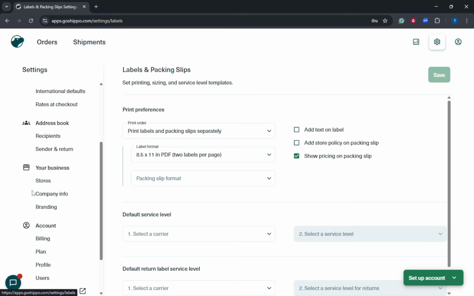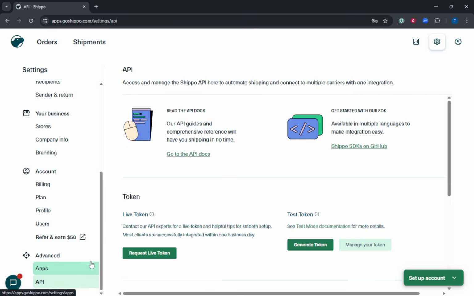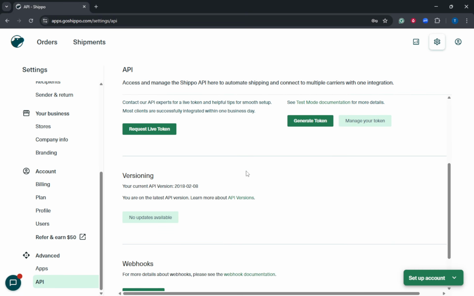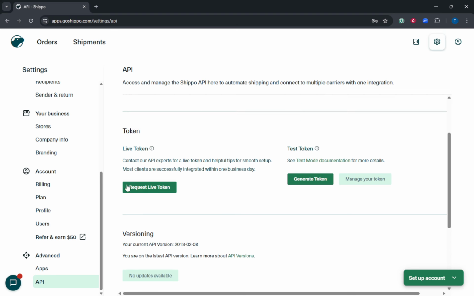You'll see options for test tokens, which are perfect for development, and live tokens, which you'll use in production. Click Generate Token for the mode you need. Copy the key immediately and store it somewhere secure, because you won't be able to view it again later.